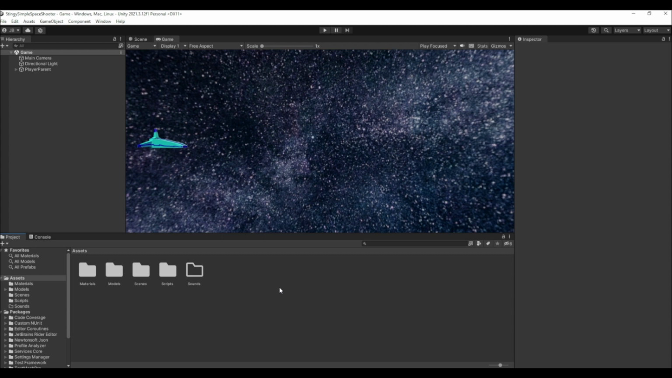Hi everybody and welcome back to our ongoing tutorial series on creating a simple space shooting game. This week we are going to be doing some coding. We're going to start moving our player spaceship around. So let's get right into it.